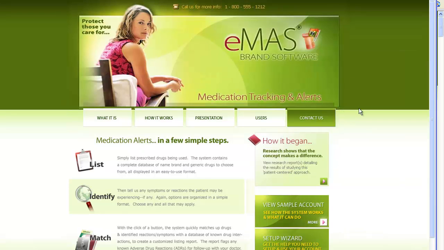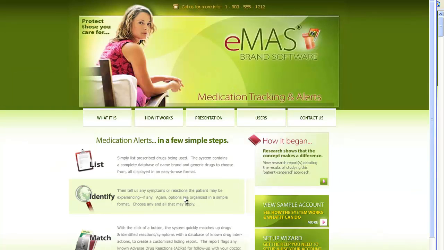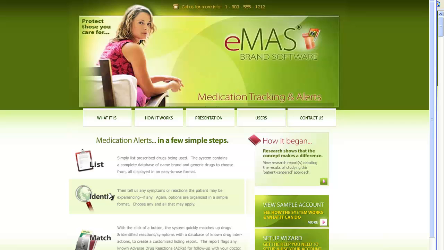So as you see here, this is the eMAS software homepage on the website, and it basically gives you a brief overview of what eMAS is, what the medication alert system does. Basically what it allows people to do is to list prescribed drugs that are being used by a patient or by a loved one, provide any symptoms or reactions that the patient may be experiencing, and we do a quick match against the drugs to look for known ADRs, adverse drug reactions, or drug interactions or compounding effects that may be taking place because multiple drugs are being used at the same time.